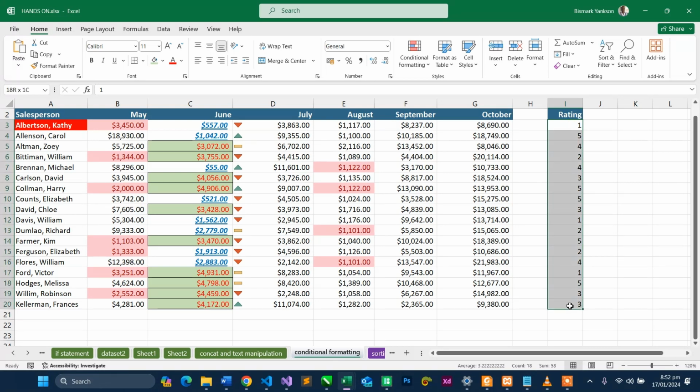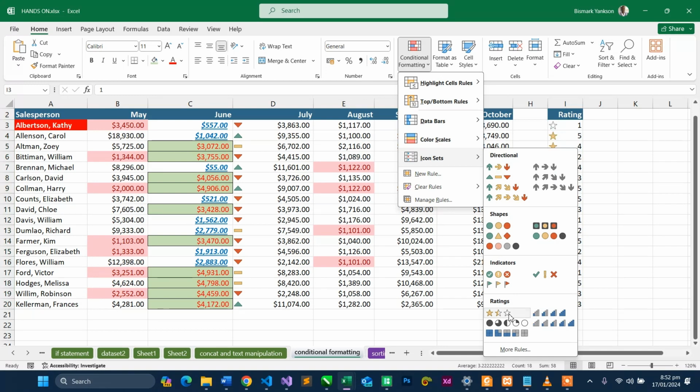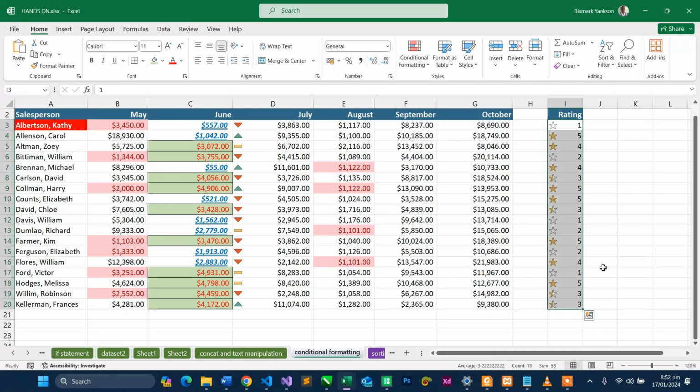So I will select these ones and I want to use rating. I can come here, and in this same icon set, there is the ratings icon set. You can use it where you see the stars showing half, 4, half. So 5 is 4, 3 is like half, and 1 and 2 are lower. You can also do that.